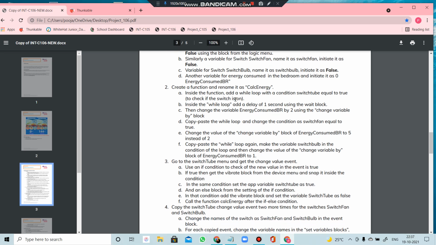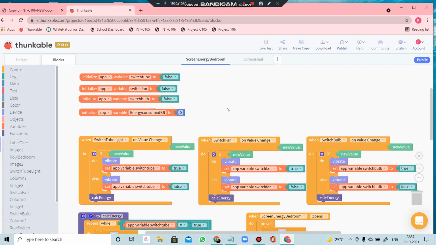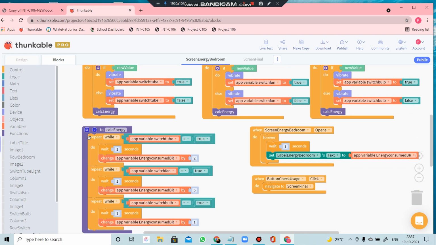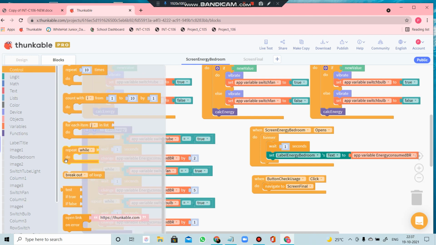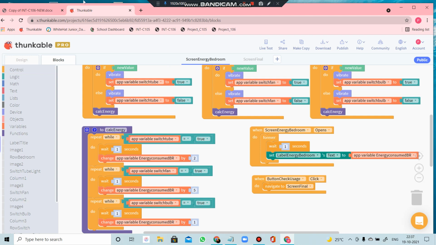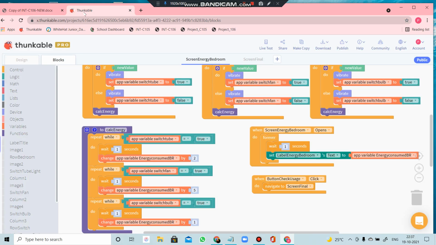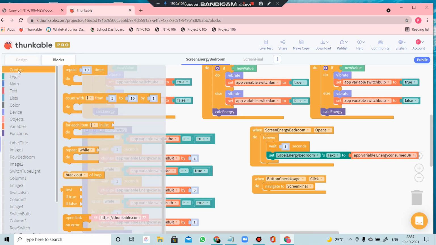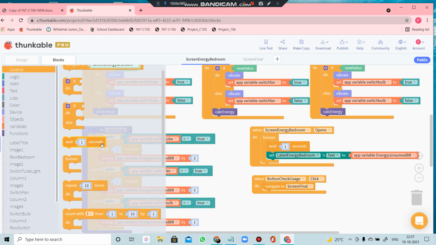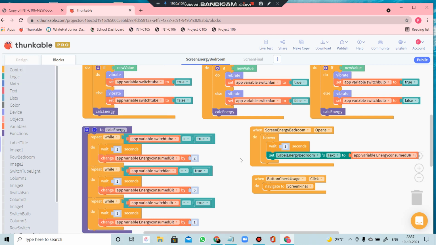Inside the function, we have to add a while loop with the condition switch tube equal to true. So it is asking about the function here, which is calculate energy, and the students are supposed to use the repeat while from the control section. Right here, you have the repeat while loop. Now, inside the while loop, add a delay of 1 second using the wait block. Here is the wait block. It is also found in the control section right here. This is your block.